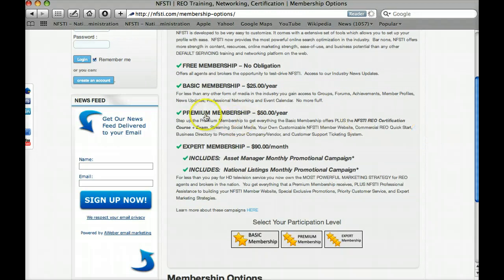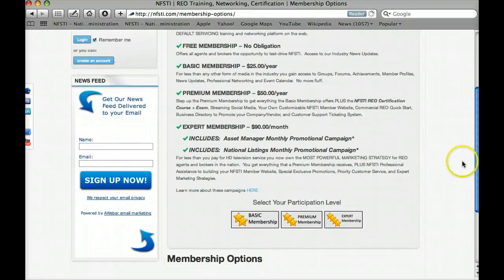Scroll down a little further and you've got the premium membership for $50 a year. It includes a lot of things, including all the top navigation bar items, as well as the REO certification course and exam. Lastly, we've got our expert membership option. This happens to be the one with the greatest amount of return and value included in it. That's because we're doing a lot of additional marketing and promotion for these members. They tend to be a little bit more elite, they tend to be very aggressive, and you can read a little bit more about what that membership entails right here.